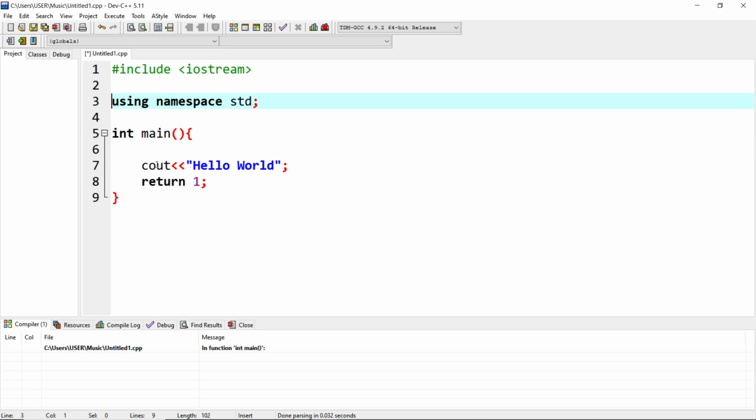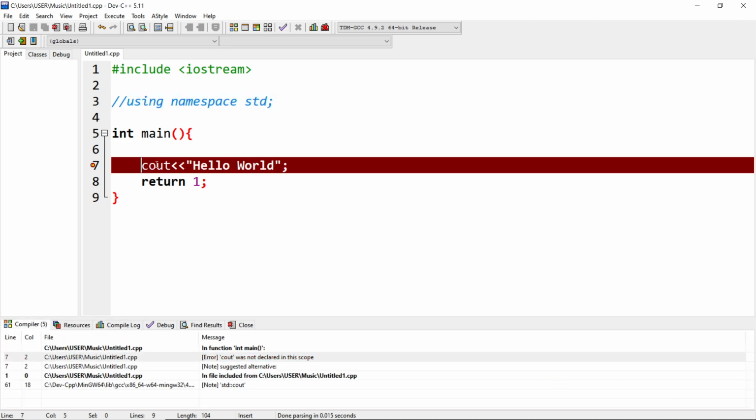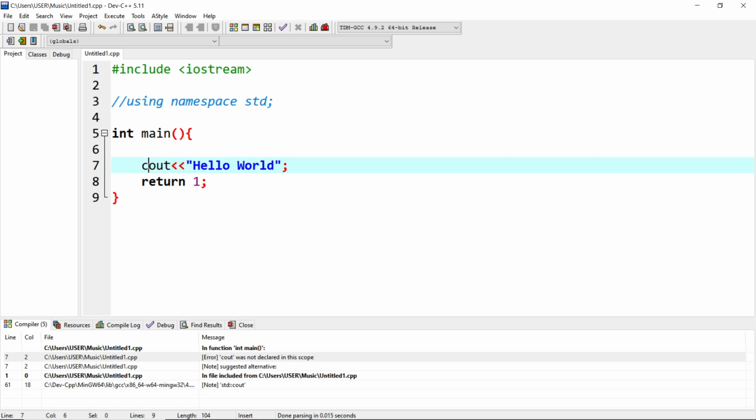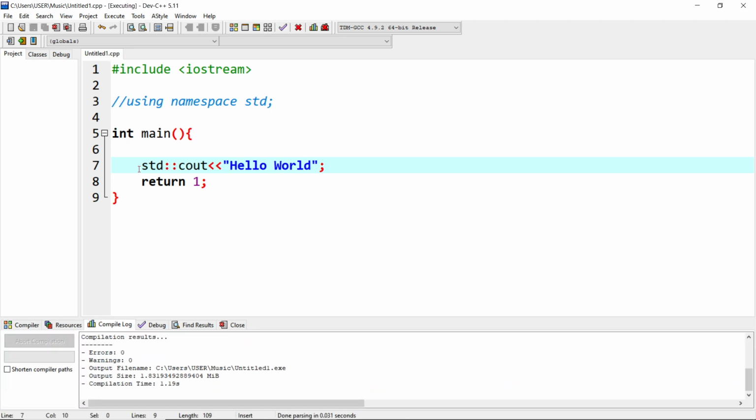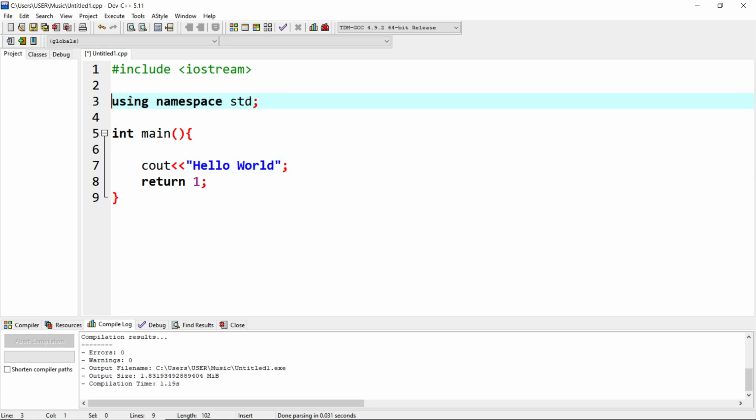Let me give you an example by commenting this out. By the way, this is a comment now, meaning it's not going to be read by the compiler. The compiler ignores it. So if I press F11, meaning compile and run, you can see cout is not declared in this scope, so it doesn't know what cout is. So we can just say std double colon cout, run the program, and it works. So using namespace std makes it easier, simply put.